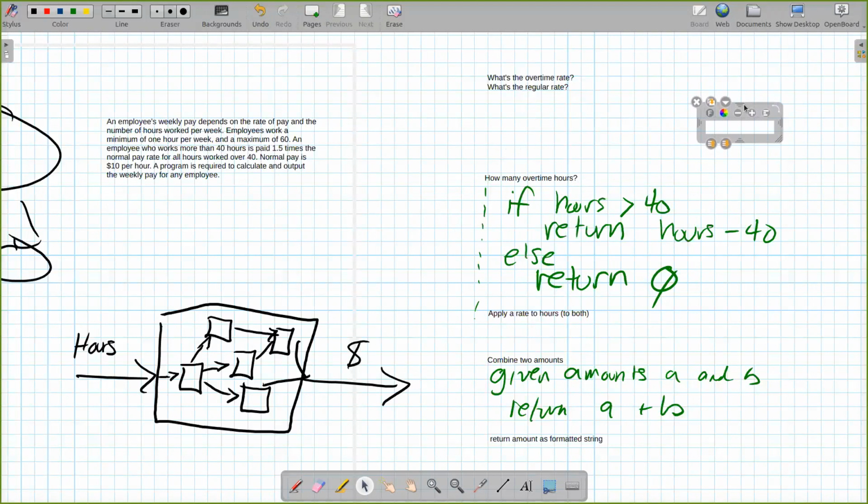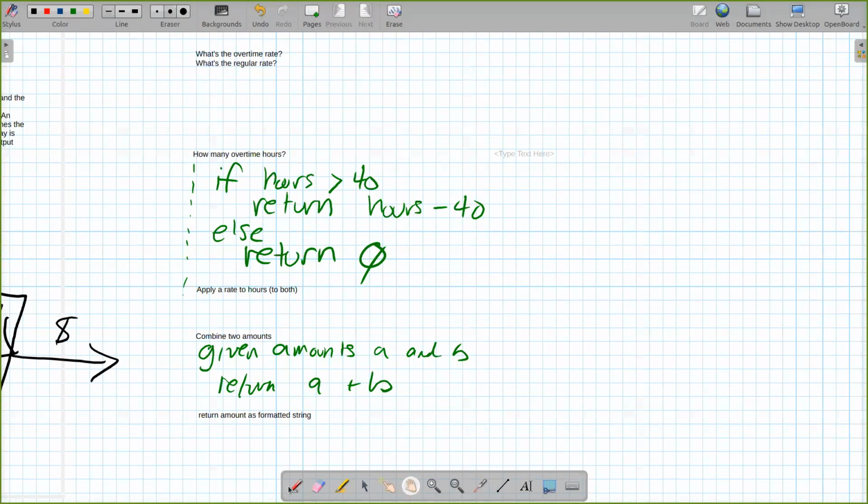Once I know how many overtime hours, you have to multiply those hours by 1.5. So that's this step here, to apply a rate to the hours. I also need to know how many regular hours. Just make a variable saying regular hours equals 40, potentially. So you tell me, if I can reuse this logic right here, let's say I have that in a function or a method or something like that, how can I figure that out?